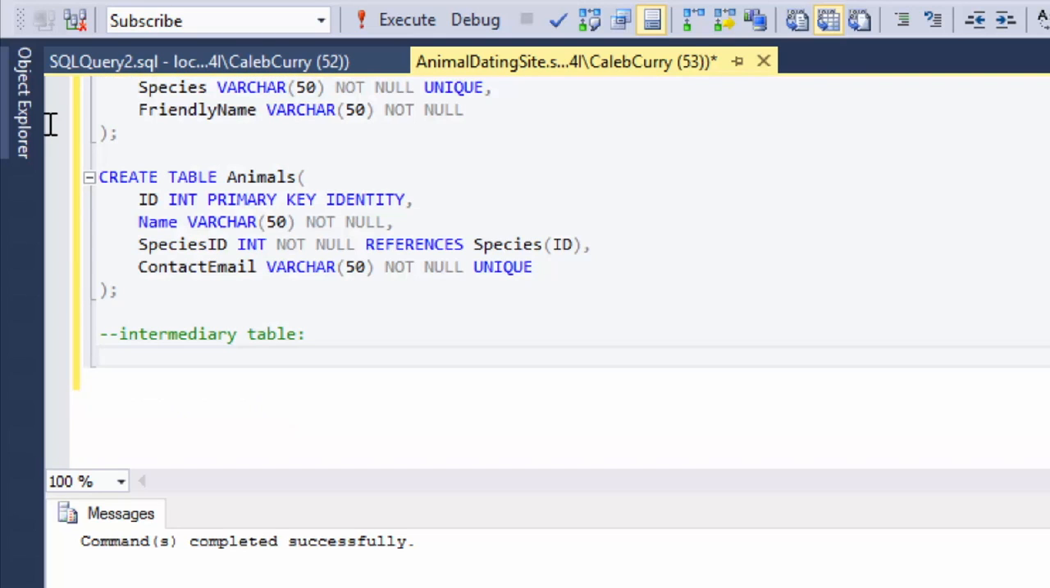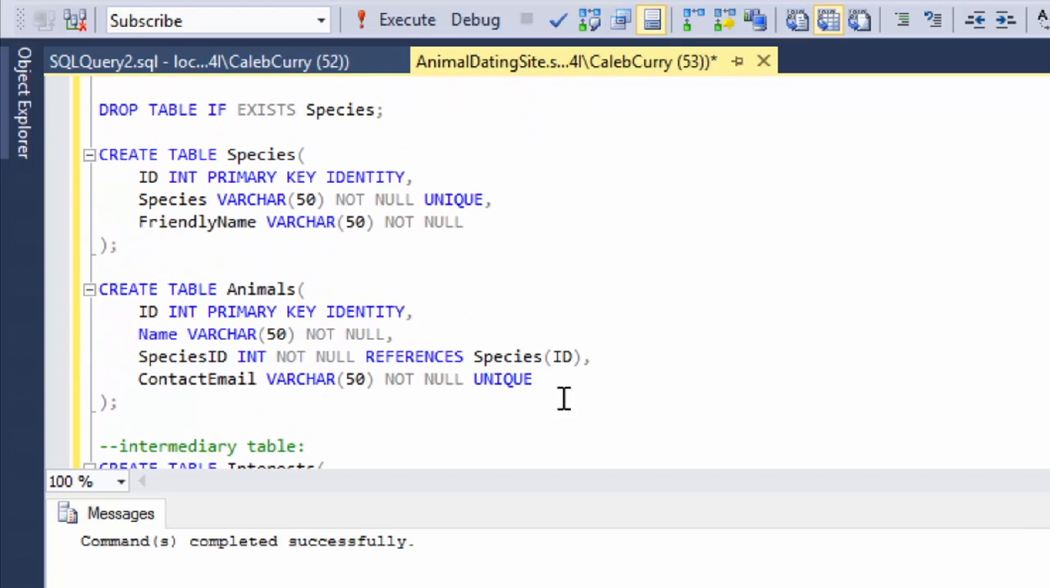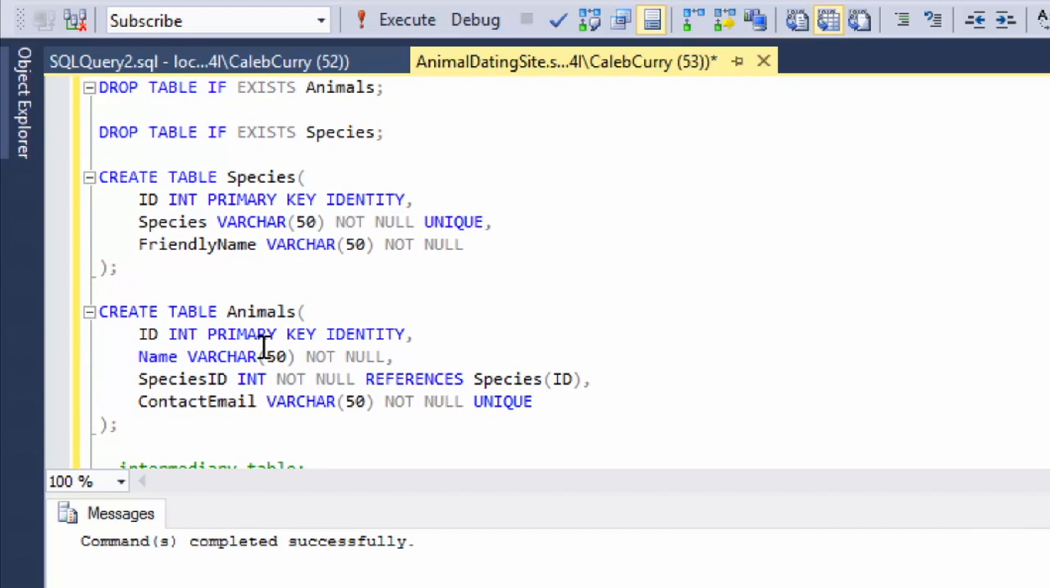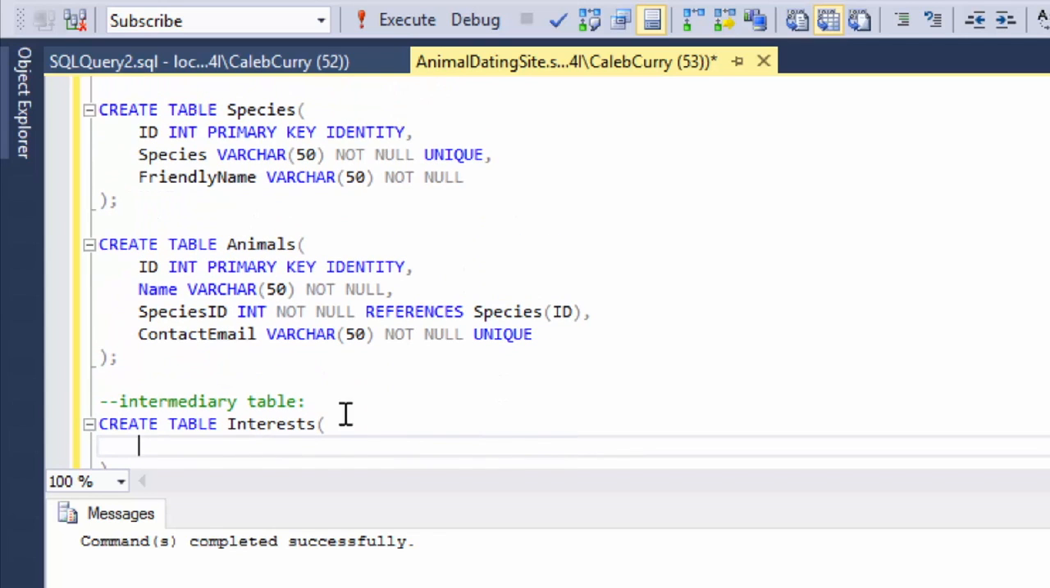By now, you're probably an expert on the create table statement, so I'm not going to waste your time explaining it all. But now I'm wasting your time talking about how I'm not going to explain it all. Oh, and the two columns in here are literally just going to be a species ID and an animal ID. That's because we are associating one species with one animal.